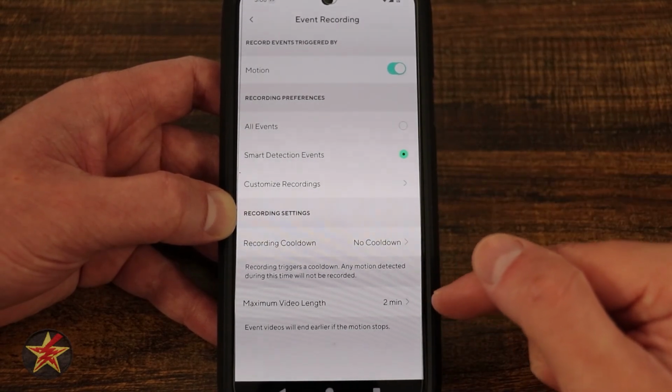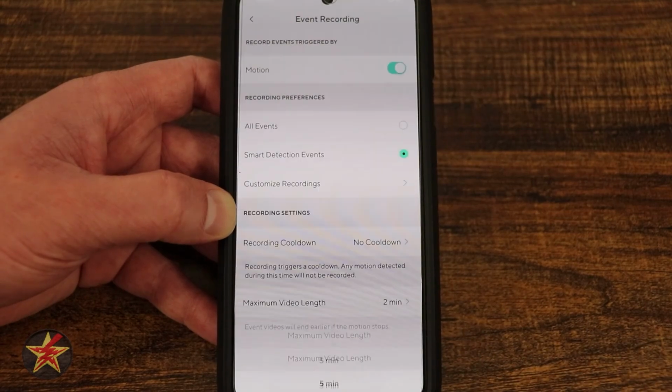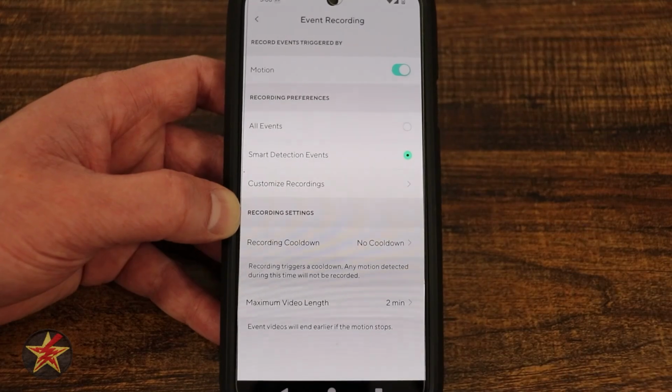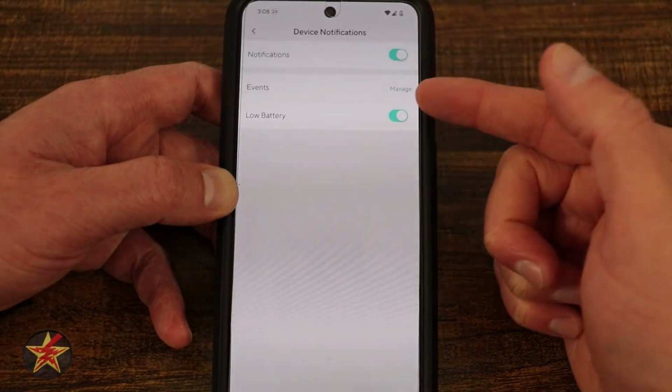And then maximum video length, I have it set for 2 minutes, but you can go all the way up to 5 minutes and as low as 20 seconds. Even with me running around and testing, I've yet to been able to keep the capture where it'll actually do 2 minutes. Notifications, turn on your notifications and then manage.